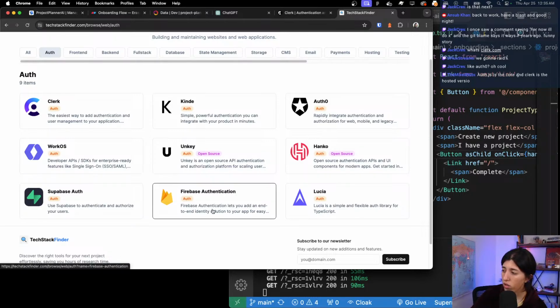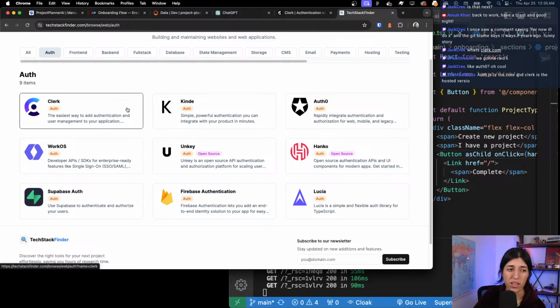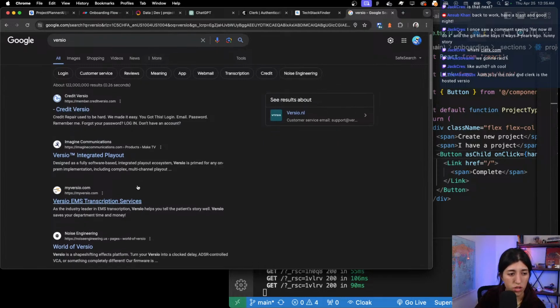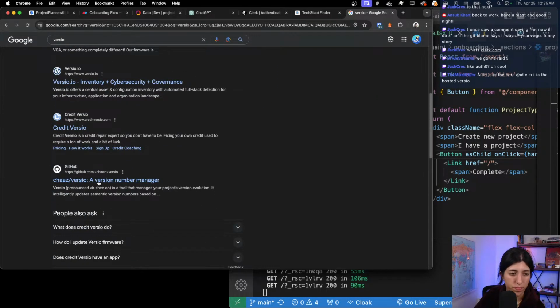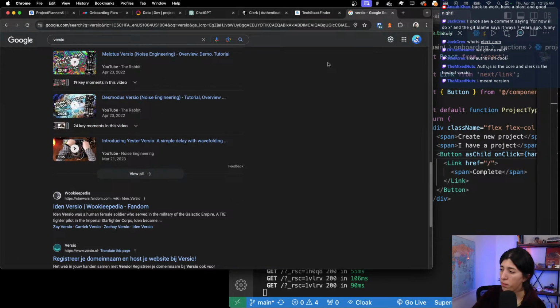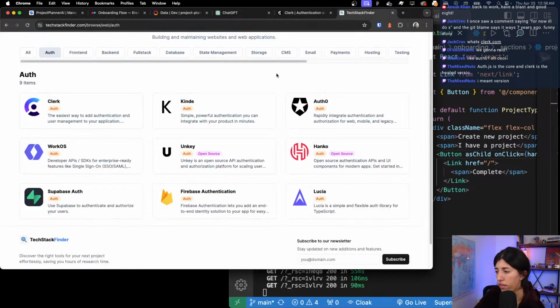Auth.js is the core, and Clerk is the hosted version, right? Oh, that is a good point. I need to add Auth.js here, or NextAuth. Okay, thank you for that. What is Versio? What is Versio? A version number manager. I meant version. Oh, okay. Core and Clerk is the hosted. Yeah, something like that. Yeah, but more extensive. That's a good comparison. A good example.